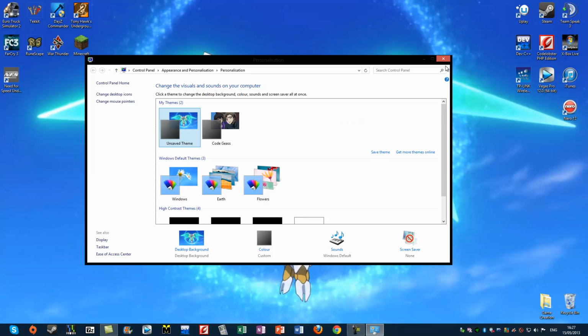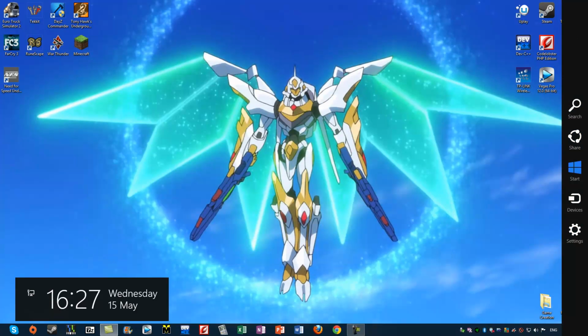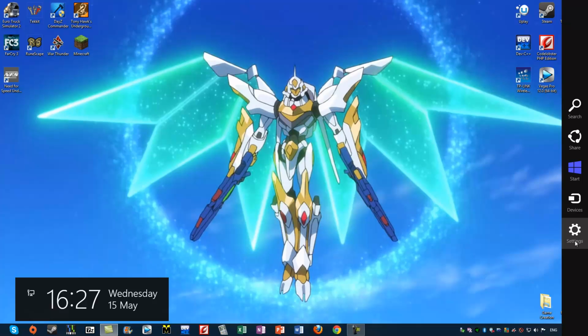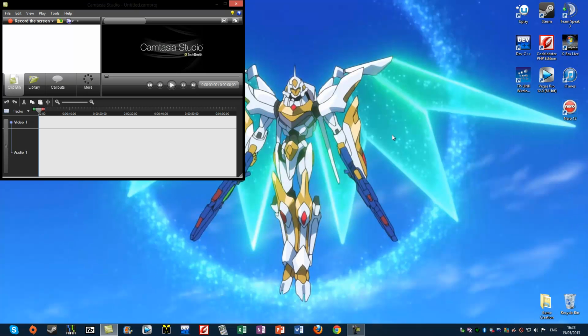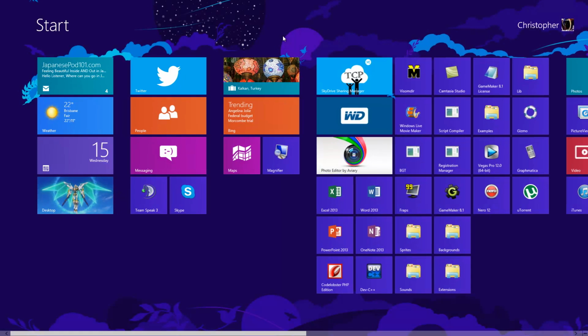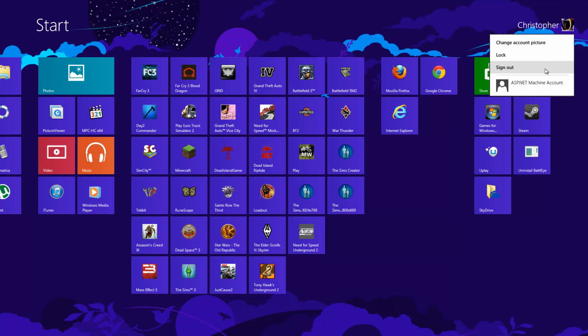If I just close that and move your mouse over to the side here, it brings this little menu up. That gives you the time. Go down here to settings, and you can see turn off the computer. Click there, that's where you shut down, but we don't want to do that because it'll stop the recording. I don't like Camtasia Studio. You can also go here to sign out, and then shut down. But who would do that?